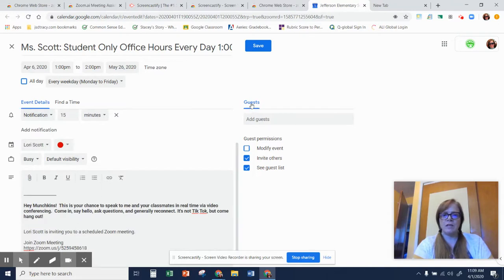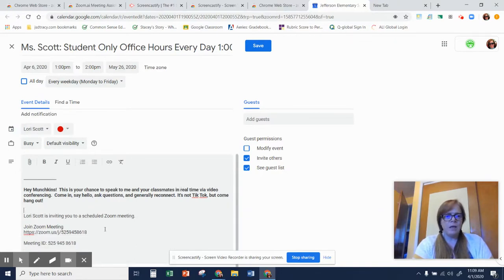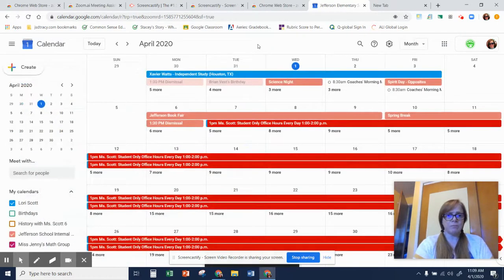Over here, guests: invite others, see guest list. You can see that as it is, it doesn't matter. And then that's it. So I'm going to click save. And you will now see that it is showing student-only office hours across the calendar.